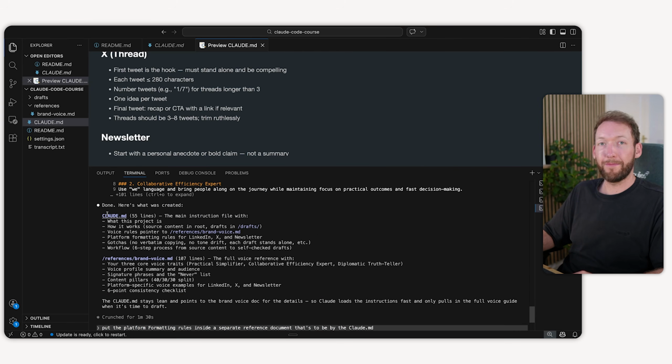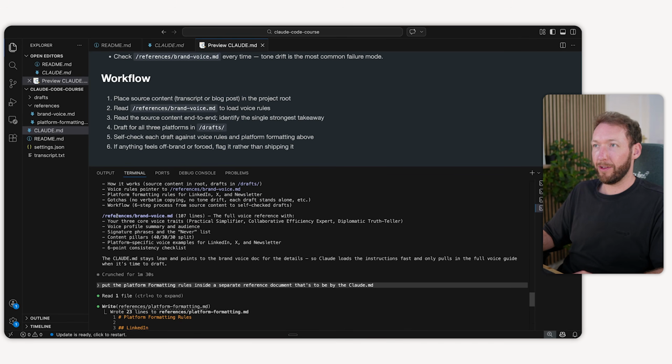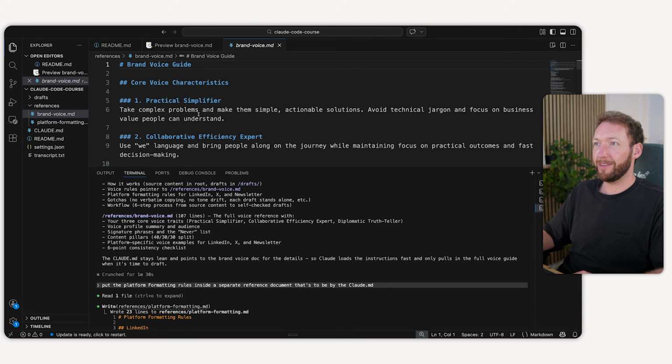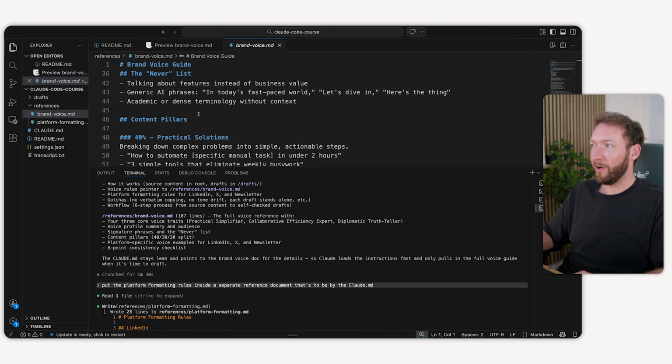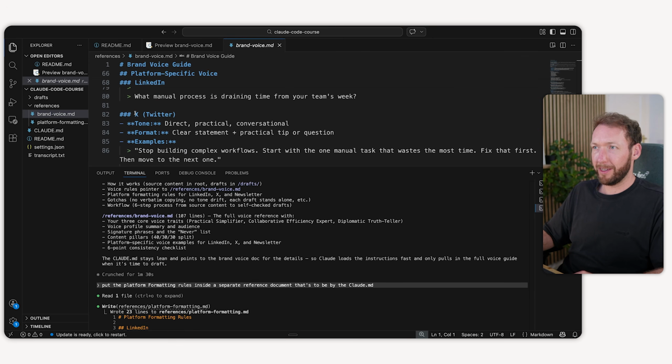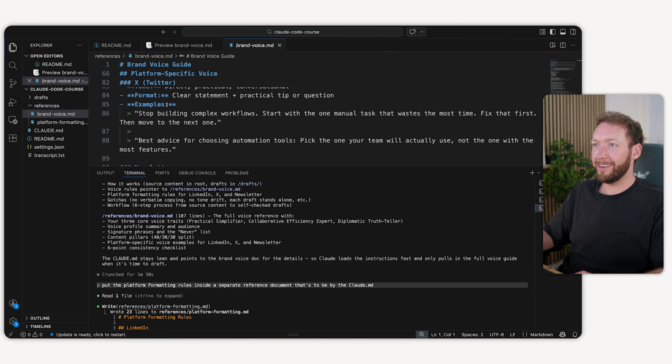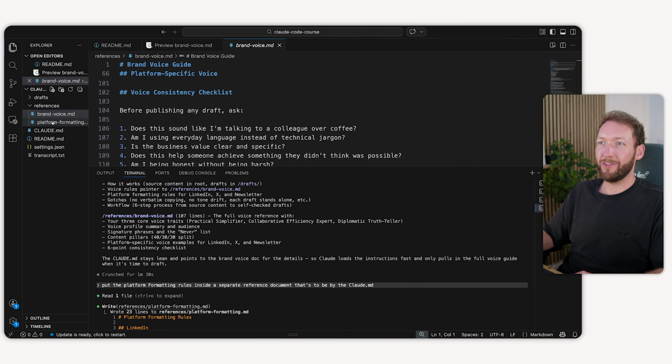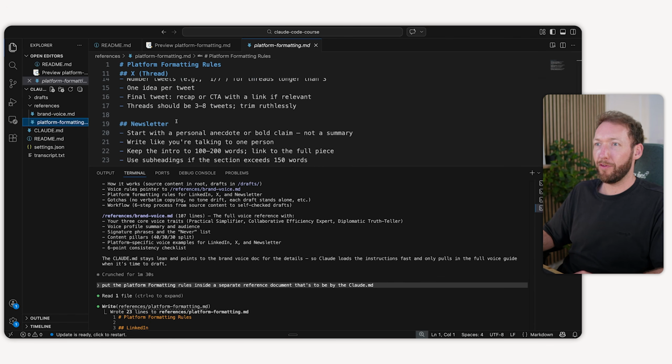So it's got the Claude.md that's been created. It's also now done the references brand voice document, which we can see. And you can see it's taken the voice profile and stripped it out to its essence for different elements that we're considering. So X, LinkedIn, Twitter, and then it's got a voice consistency checklist. It's now also split out the platform formatting rules.